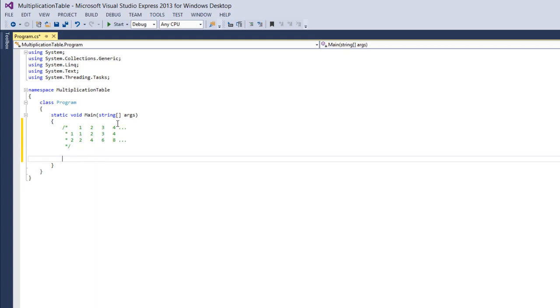So the first thing I need to do is print out the top header row. And I want some spaces in between the numbers, so I'm going to use tabs for that. So let's say Console.WriteLine, and I'm just going to go from 1 to 9. So we'll do the tab character, backslash t, that's an escape character, 1, backslash t 2, backslash t 3, etc. So that should print out 1 to 9 in between tabs.